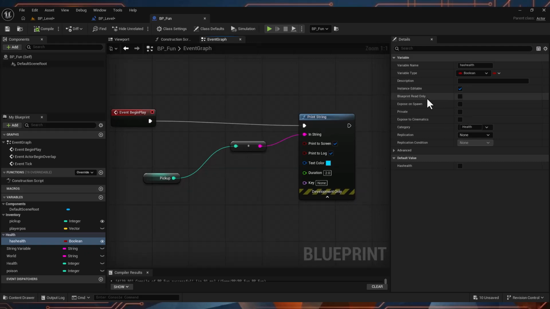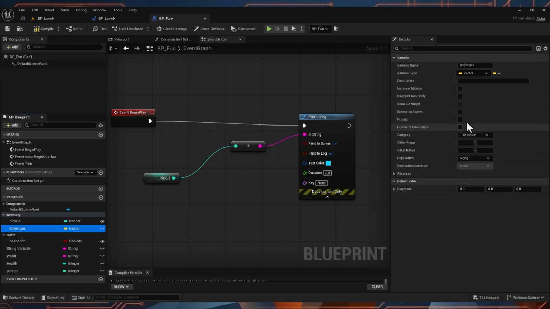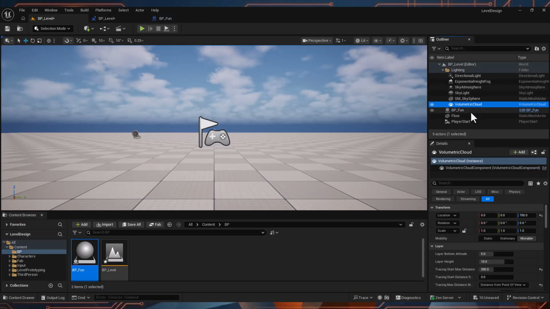All right, something else that's cool in here is this Expose on Spawn. So I check this on and I grab these other ones. What'll happen is as we spawn this object, we can essentially expose these variables in the scene. So let's save these and then let's go back into our level here and let's just delete BP_Fun.